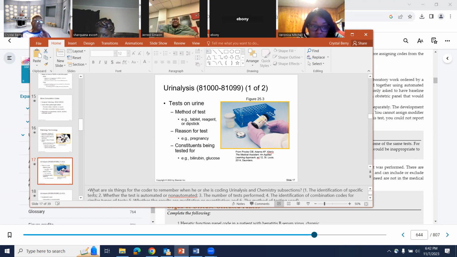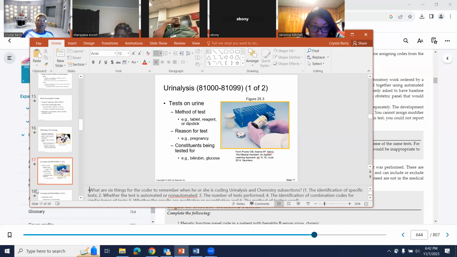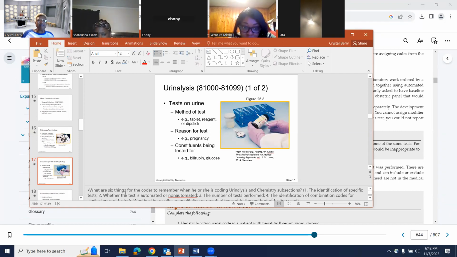It says, what are the 6 things for the coder to remember when he or she is coding urinalysis and chemistry subsections? So this definitely will be on your exam. What are the 6 things for the coder to remember when coding urinalysis and chemistry subsections? Number 1, the identification of specific tests. Number 2, whether the test is automated or non-automated. Number 3, the number of tests performed.